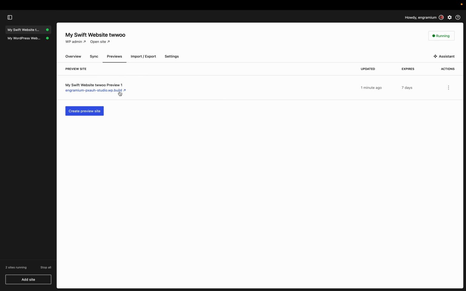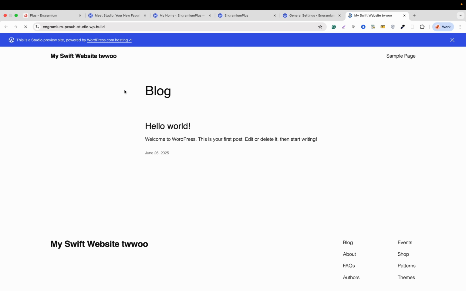That's it, simple and easy. Our preview website has been created. Now if we click in here, we will see the exact copy of our site. It tells this is a studio preview site powered by WordPress.com hosting. So it is very helpful if you want to share it with the client for quick feedback.